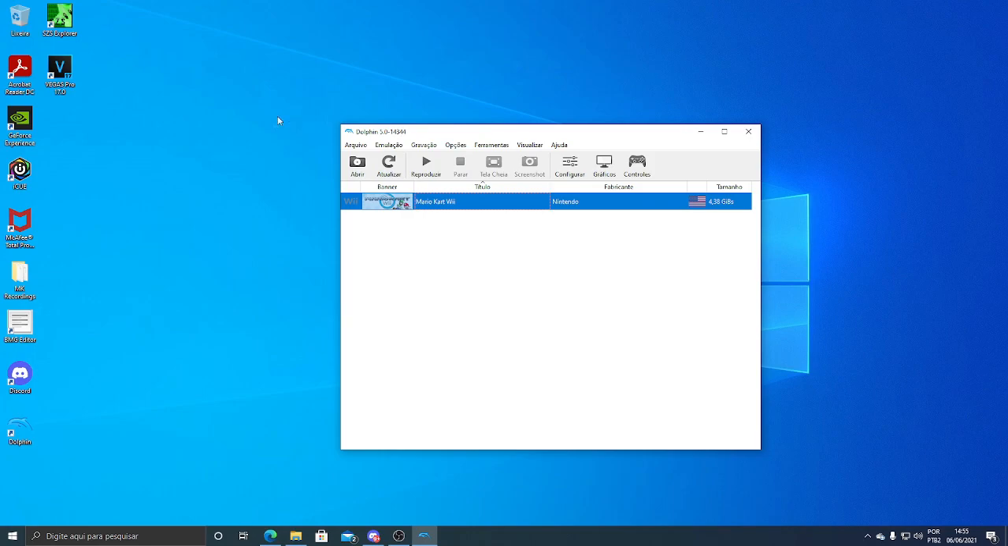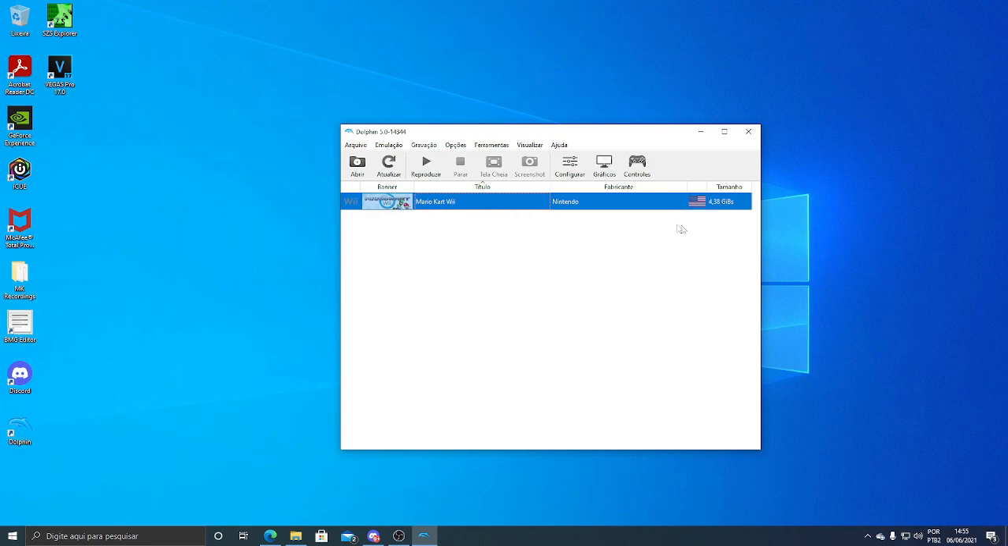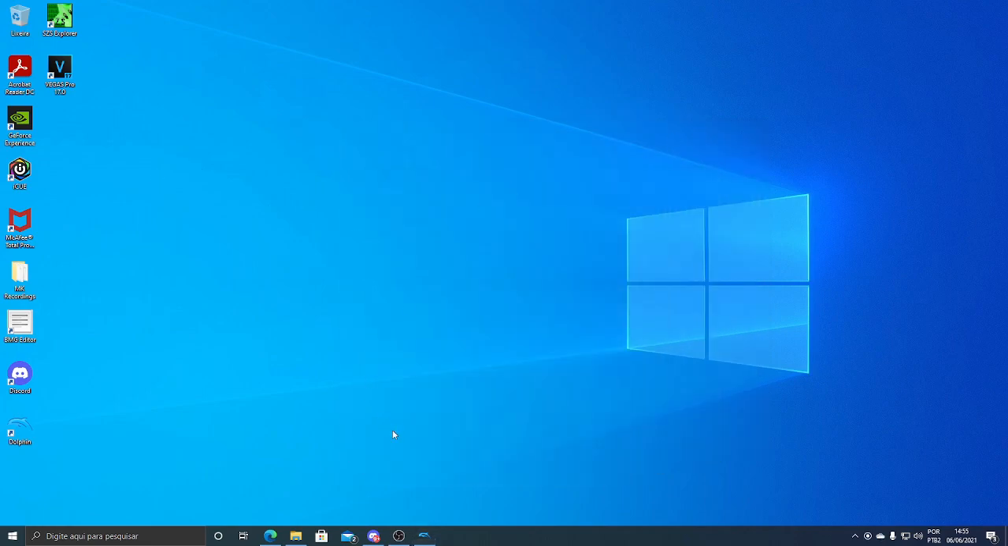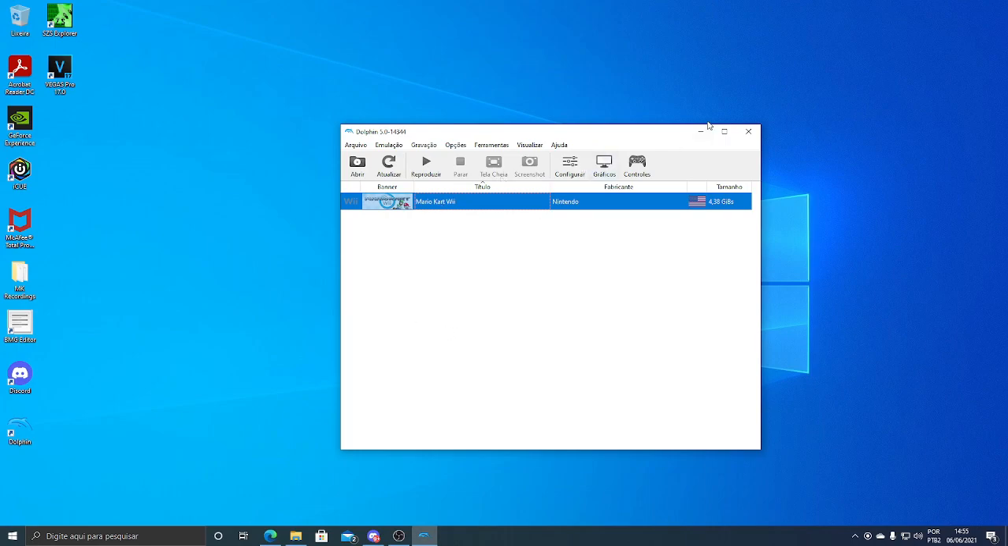Okay, so first thing is here, and the setup of the controller. I put the GameCube. It's the basic setup of Dolphin. Okay, the next thing is to prepare the ISO for the recording.